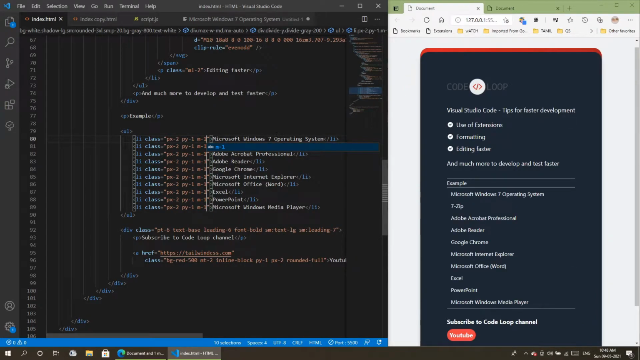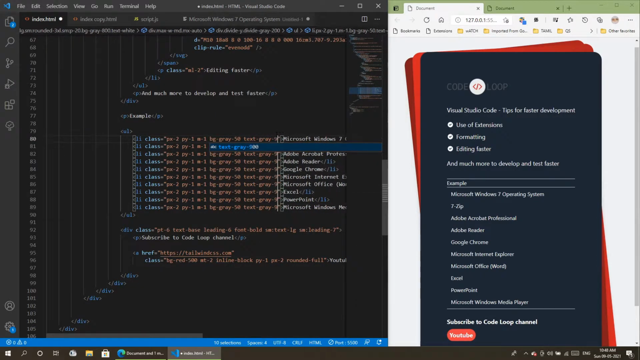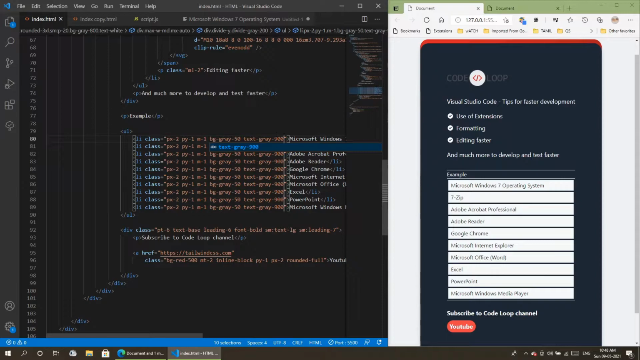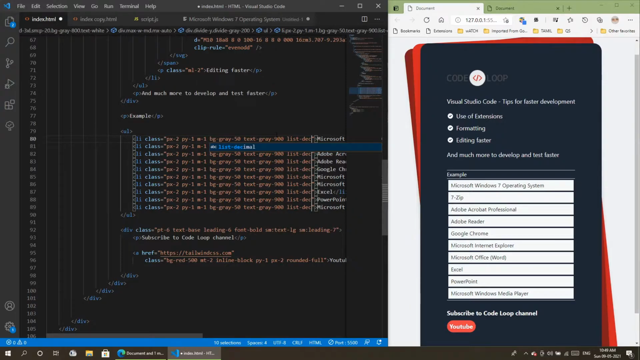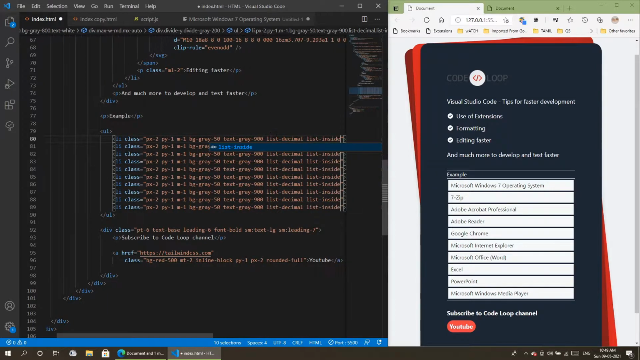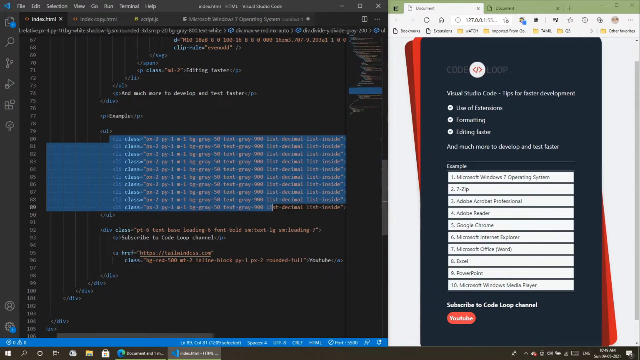Let me save it. Yes, and I'm going to add a background of gray maybe 50 and text gray 900. Now I got it. I want to create the list as decimal and list inside to show the bullets. That's it. So from this list of software, I have created this HTML code with shortcuts in very little time.